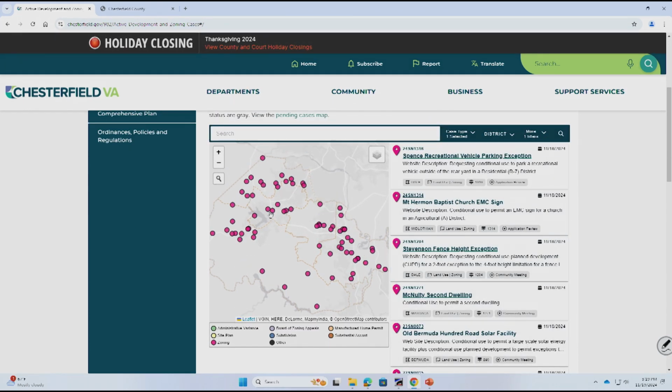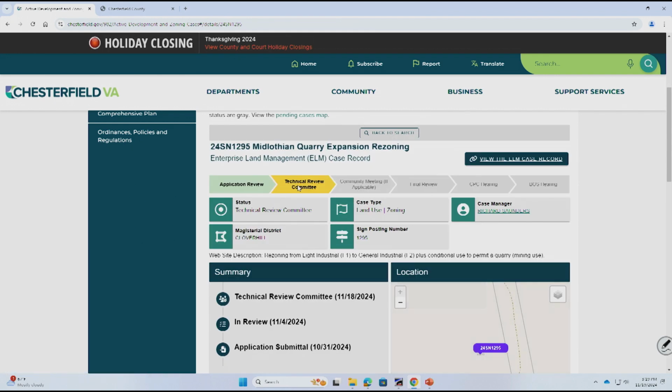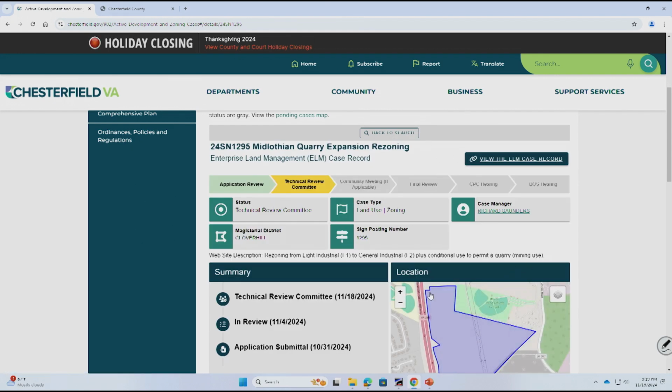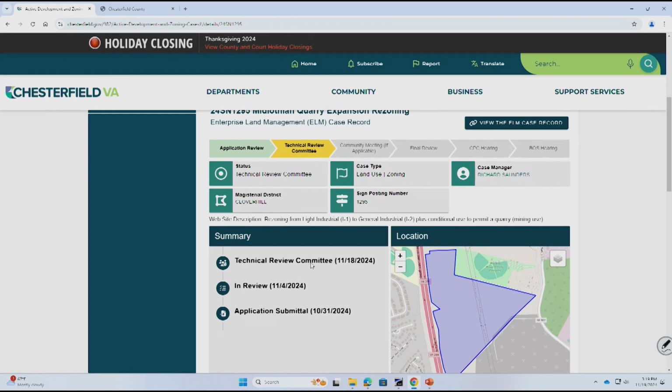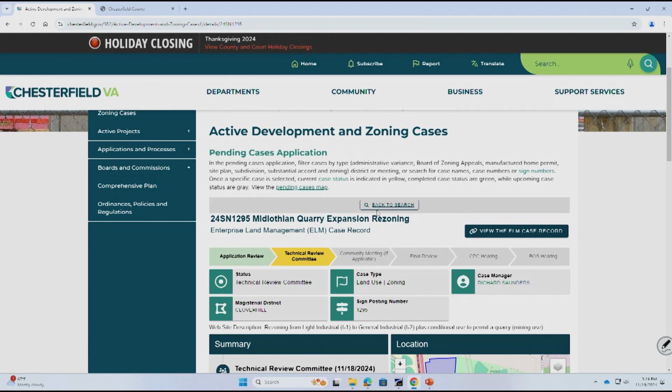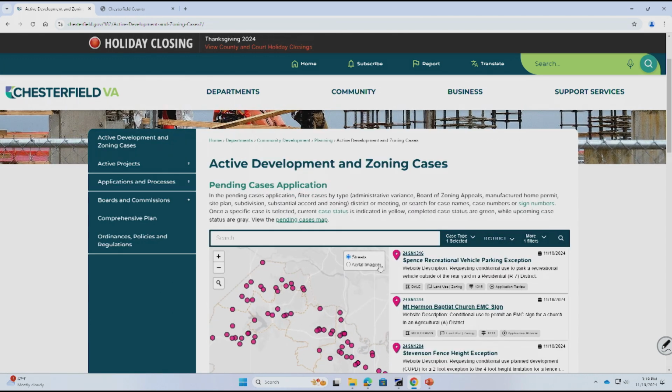At the same time, if you click on the dot, it's going to pop up the case and take you to the detailed case page, where you have more information plus the status of where it is. Like there's going to be a technical review committee on this case, that's going to happen on the 18th, or had happened on the 18th. So that is the one.